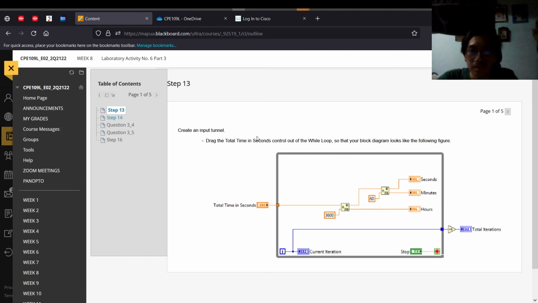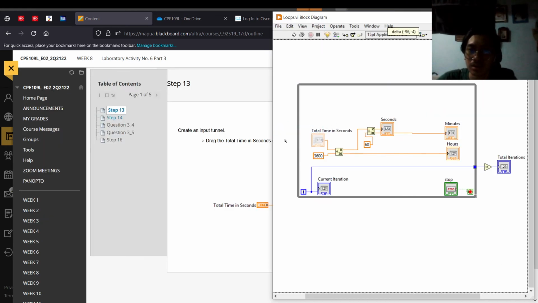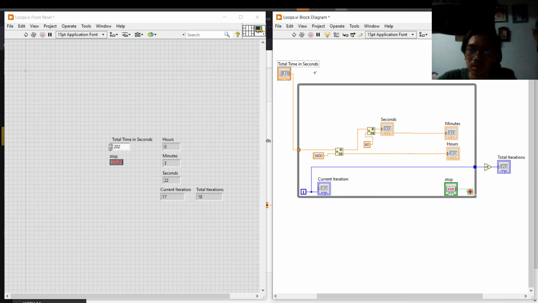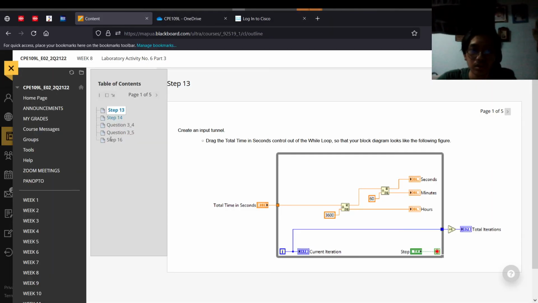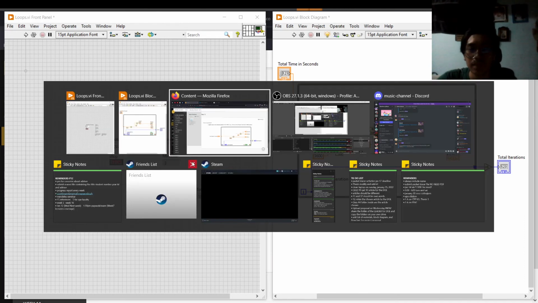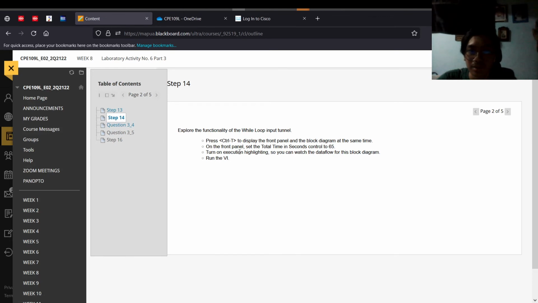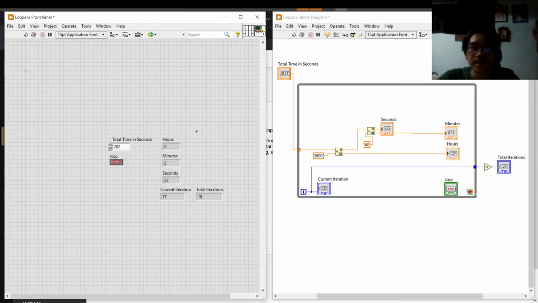Step 13, drag the total time seconds control out of the while loop. It just says that this control is outside, so let's do that. Let me just unclick this one, I think it's a bug. Then, press Ctrl+T, turn on the execution highlighting, and watch the block diagram and what will happen. Let's first just save it. So let's run.